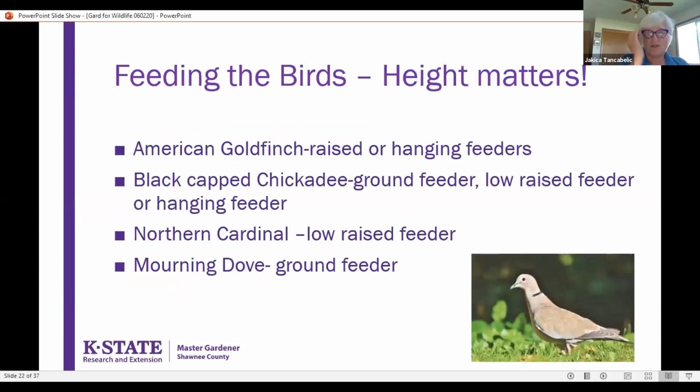When feeding the birds, the height of where the feeder is positioned is really important. American goldfinches like raised or hanging feeders, so higher up. Black-capped chickadees are sometimes ground feeders, or they prefer low raised feeders or hanging feeders. Northern cardinals like low raised feeders. Mourning doves, you will always see them on the ground looking for seeds.